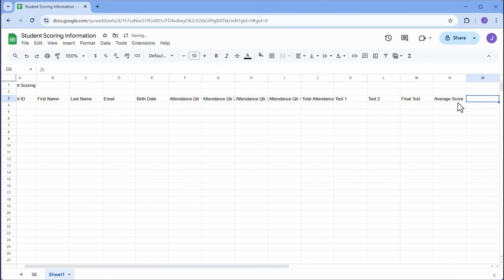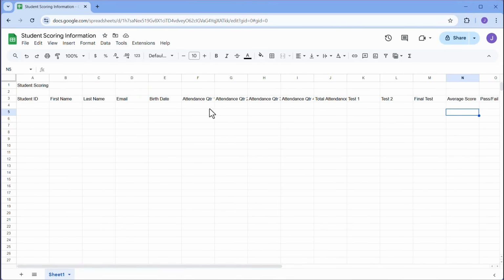And then in column O3, we'll put in whether they've passed. So we'll say pass/fail. Now, once again, this is pushing really far. We can't see everything, and we have to also fix the attendance.